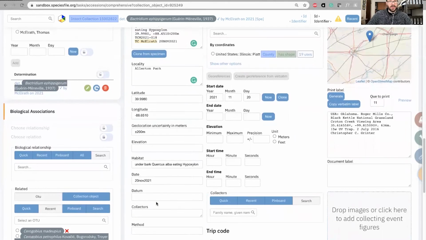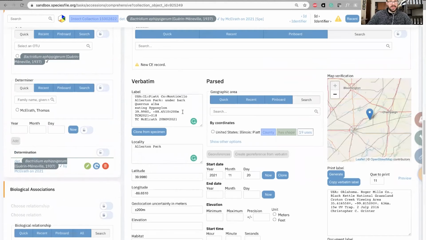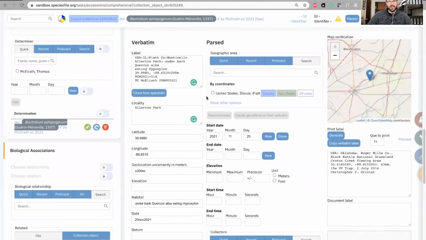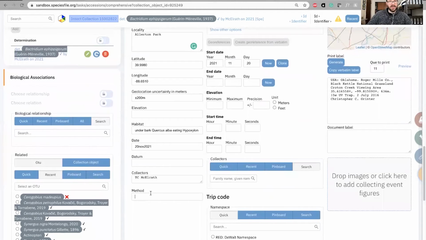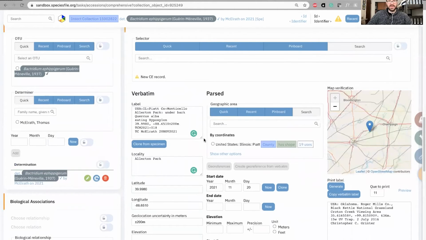And our collector is myself, so we'll parse that out. And there is no method, such as beating, sweeping, bark peeling, or something like that, specified. So we're going to leave that blank as well. All right, so let's go ahead and save this collecting event.